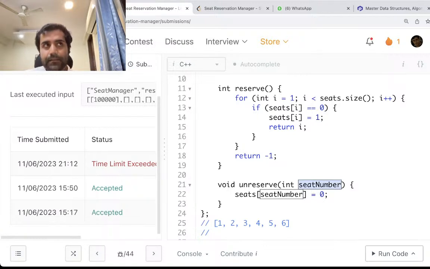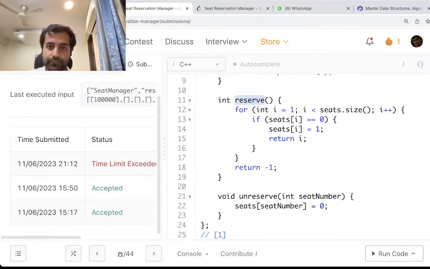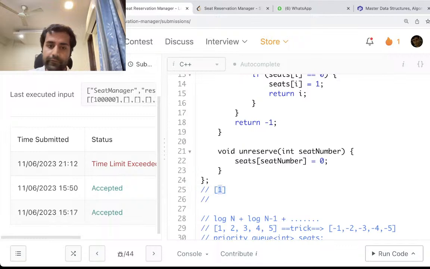Okay, so the basic idea is, we can do something as simple as this. We will have a priority queue in which, to start with, we'll only push one element, that is 1. Now let's say somebody calls reserve. I'll fetch what is there and get that out, and then after getting it out, I'll push the next item, which is plus 1 of it. So now I'll push 2.